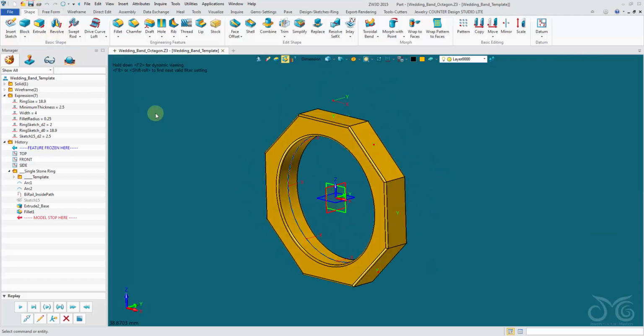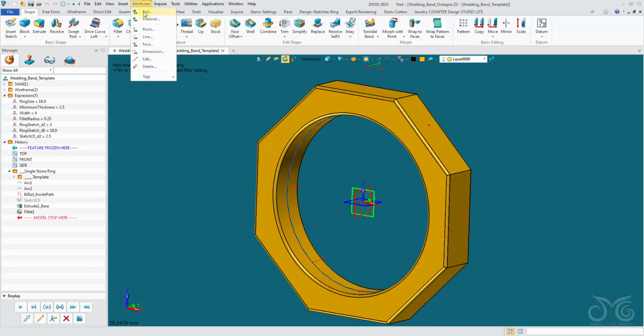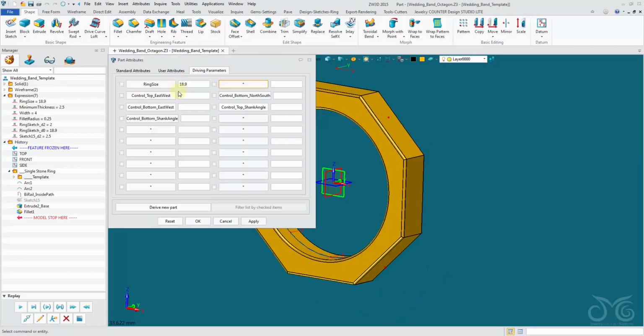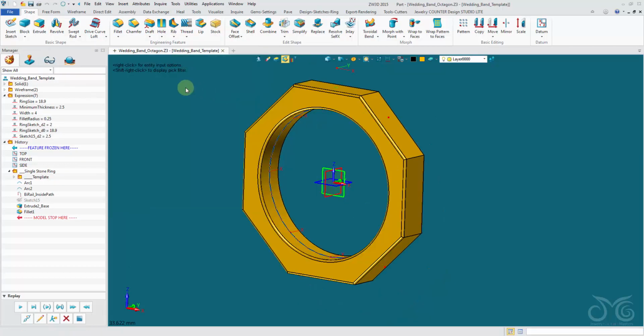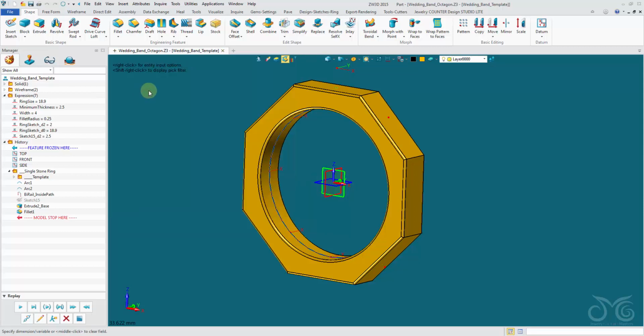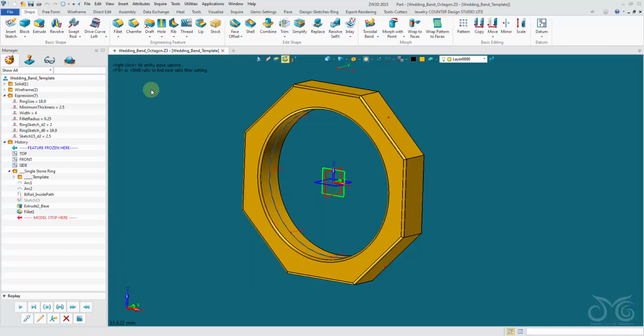Save our work. Now we can add these attributes to our driving parameters. Attributes, part, driving parameters. Let's clear this folder out. Left click, middle click, left click, middle click, left click, middle click. Now something to bear in mind: when we left click, middle click, and you don't see it load, just move your mouse a little bit. It's not loading back up, so move your mouse and it will pop back up.